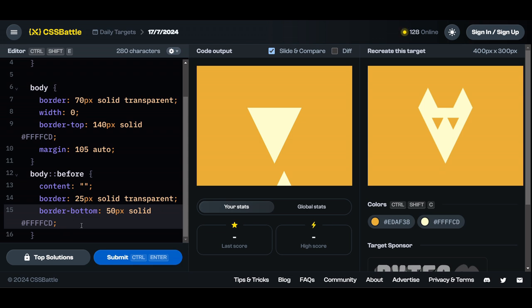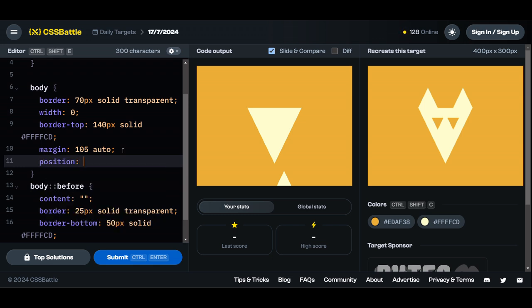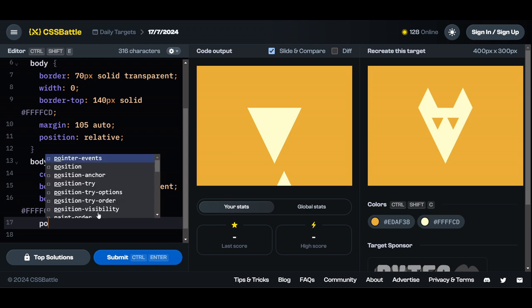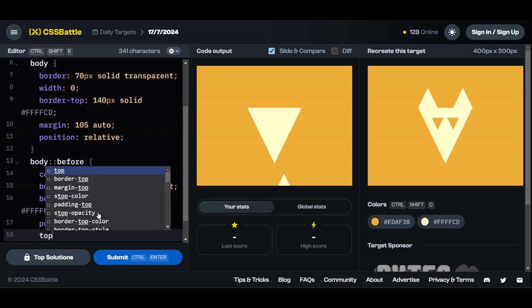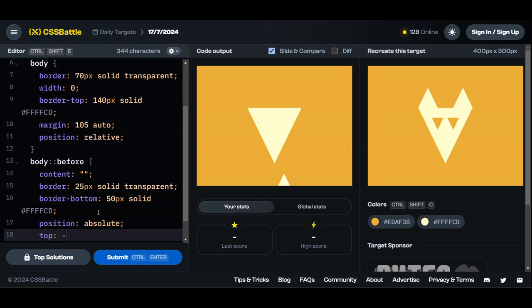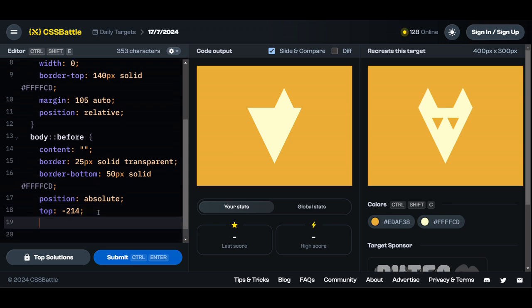We're going to need to position it. So let's add, to our body actually, a position of relative. This is going to help us because any other elements that we add a position absolute is going to be relative to the body now. So we can add a position of absolute. Let's add a top. It needs to go up, so we're going to add a negative top. Do a negative 214 pixels. And it needs to go left, which is going to be a negative value of 70. And there we go. We have our first ear in place.